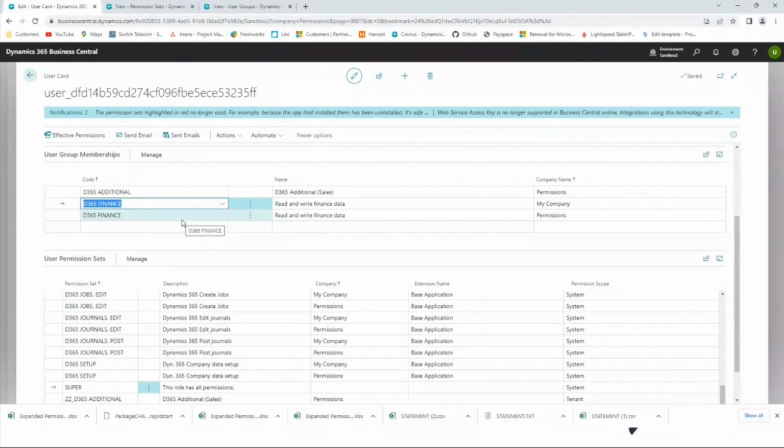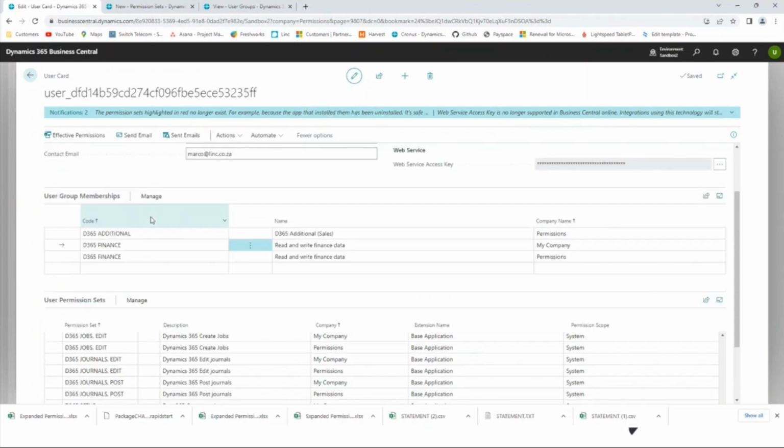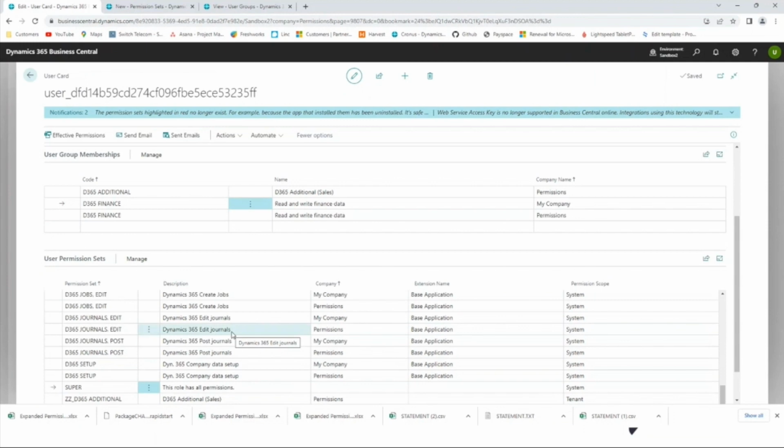The other way to do it is to compare the user permission sets. Maybe use an Excel sheet and export this to Excel. Then you can also go to the user groups, export the permission sets and do a manual comparison. In Business Central, the easiest way is to temporarily remove the user group, and what's left in the user permissions would then be manually added.